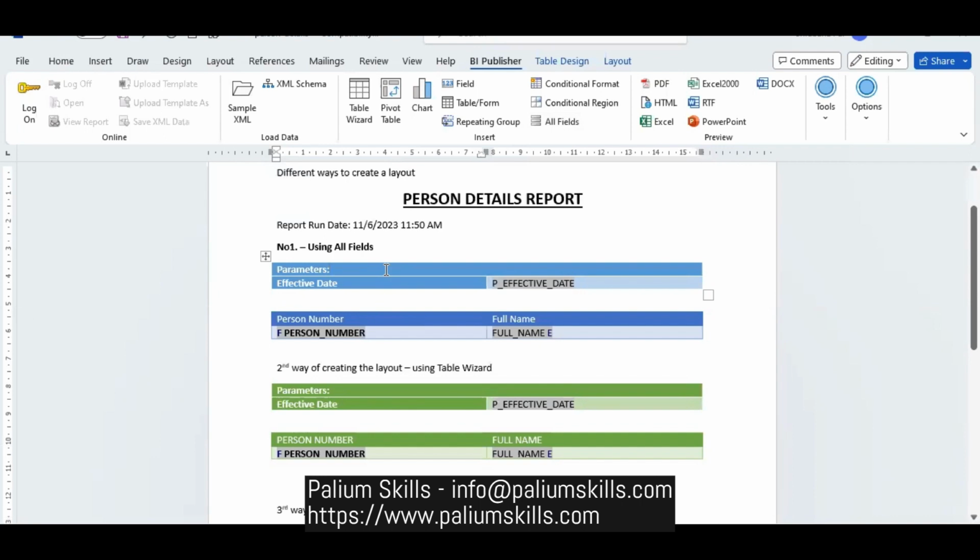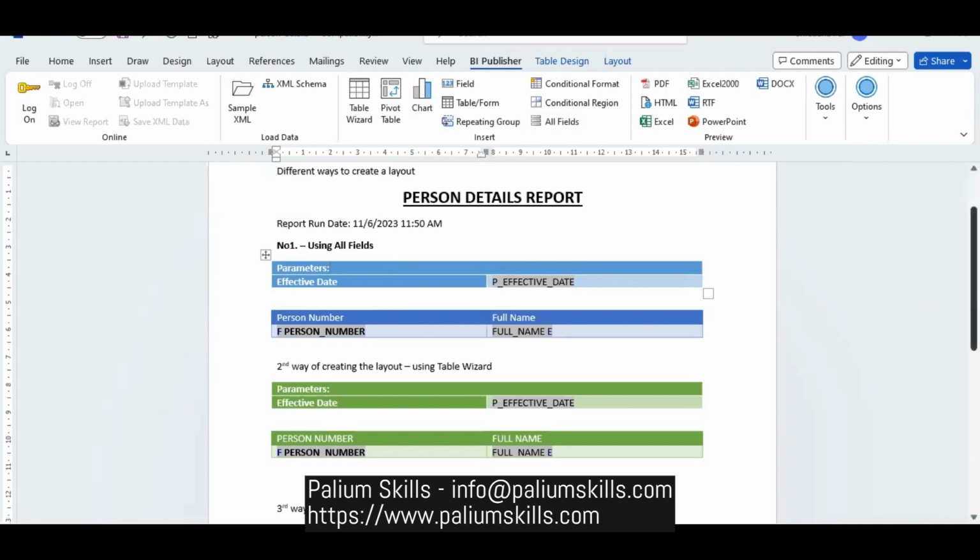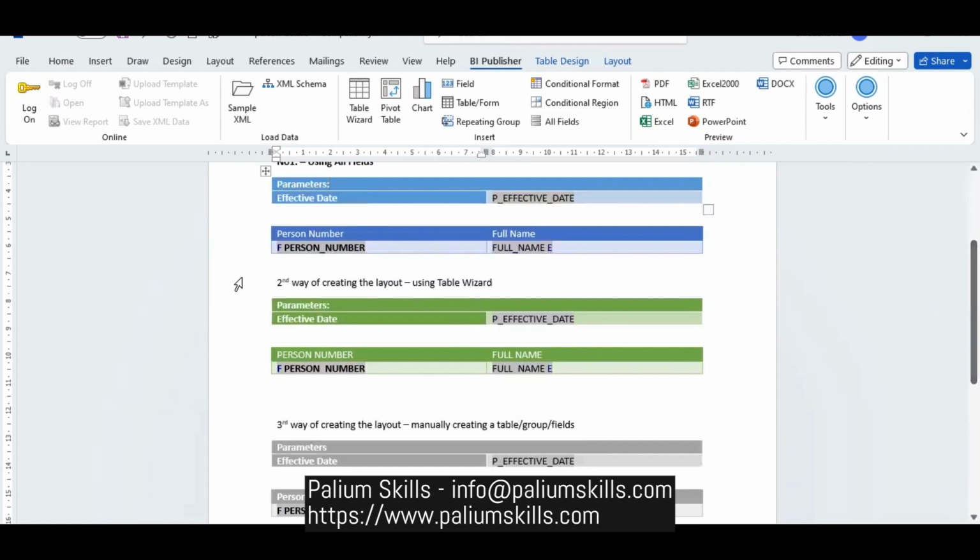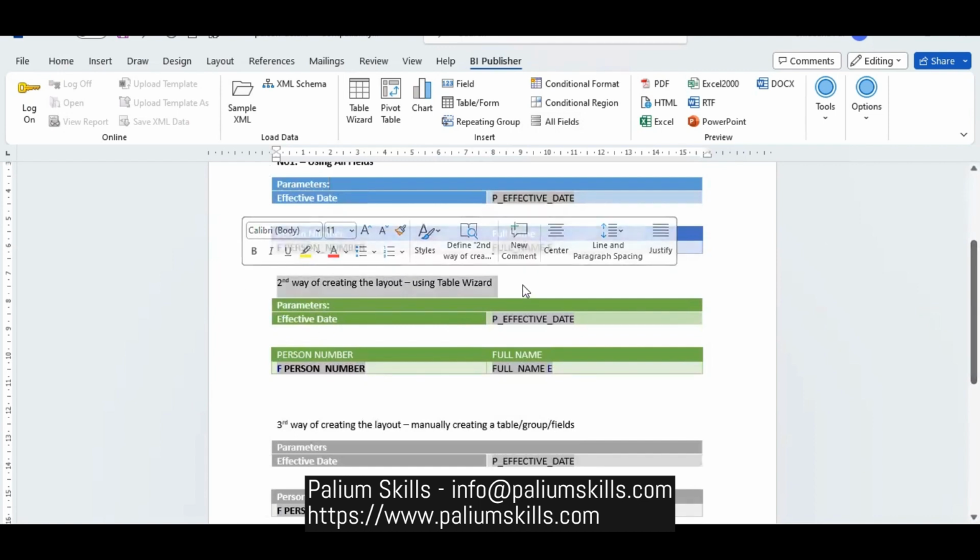Have a table for parameters. This is very important. Display your parameters in your report. Otherwise, you will not know as of what date you are running that. Users will not know. Second way of creating the layout is using table wizard.